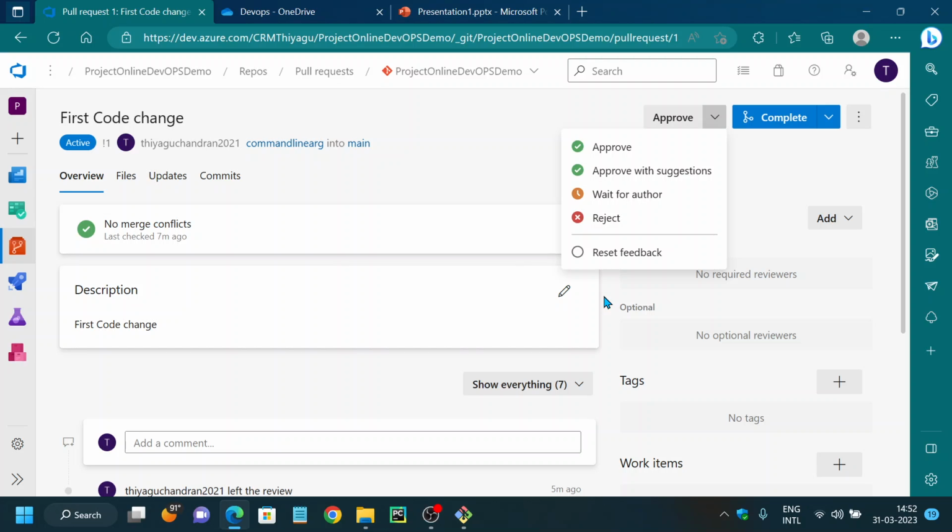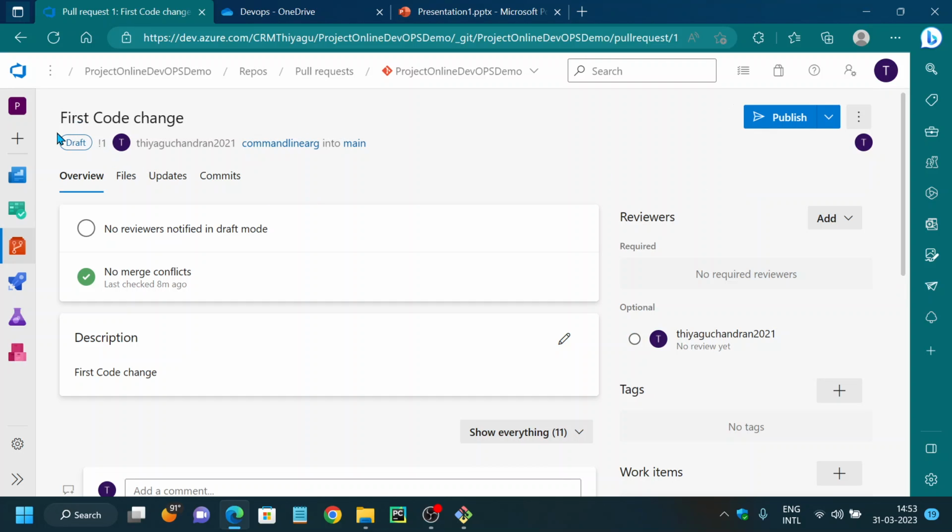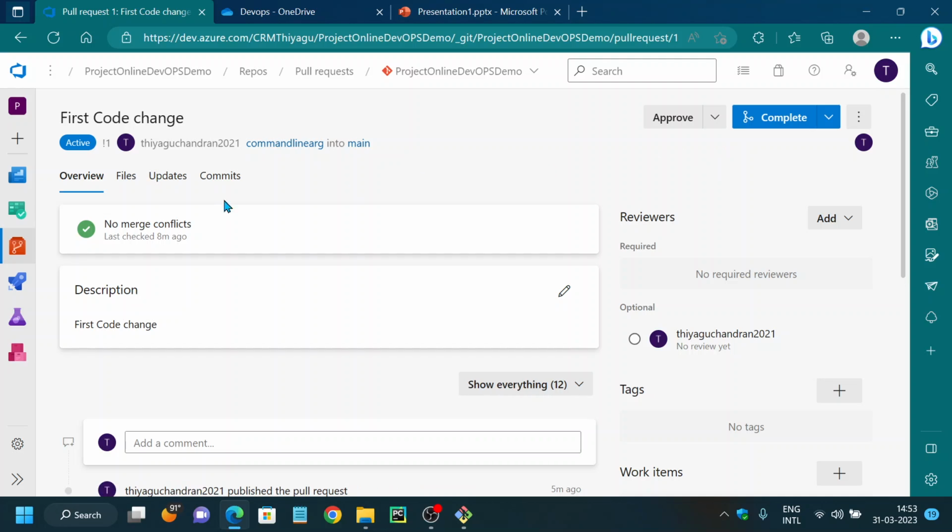If you are finally happy, once this is approved, you can click on complete and close this pull request. In the drop down we have two other options. Mark as draft means that if I click on draft, it will go into draft stage and it will not be public, it will not be active. Now you can see it is in active state here. If I mark it as draft, you can see it is draft, currently not active. Finally I can publish it to make it active. Once I publish it, it turned active again.